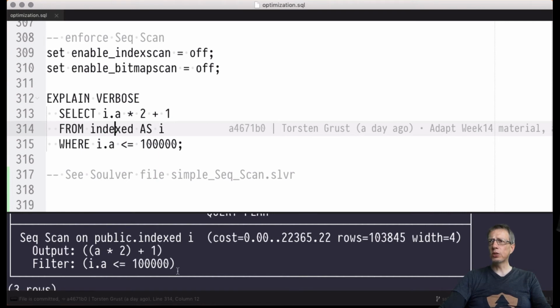It's still a sequential scan, and of course it will now evaluate a filter predicate, and it will also evaluate the same output expression. This is the cost that is being assigned here. It's 22,365. This is the estimate of rows that the system estimates to pass this particular predicate.